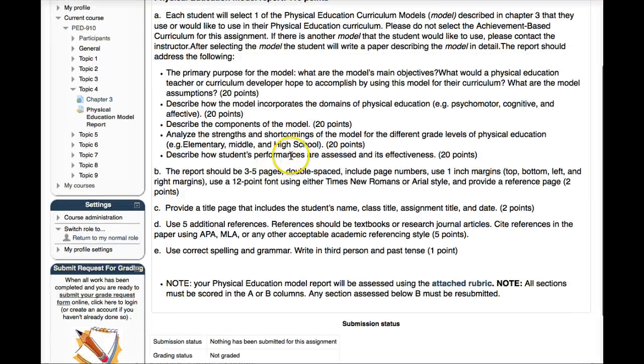And again, how do we assess student learning outcomes? How do we assess student performance? How effective is the assessment with this? So again, I got the format stuff here.